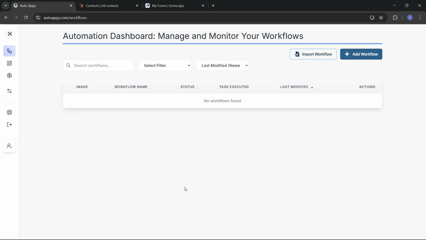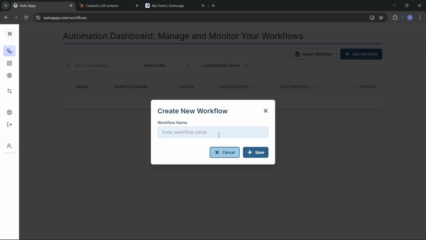Since I've already logged in, this is the dashboard which you will be taken to. Let's go for add workflow and give it a name as Forms.app to HubSpot CRM.